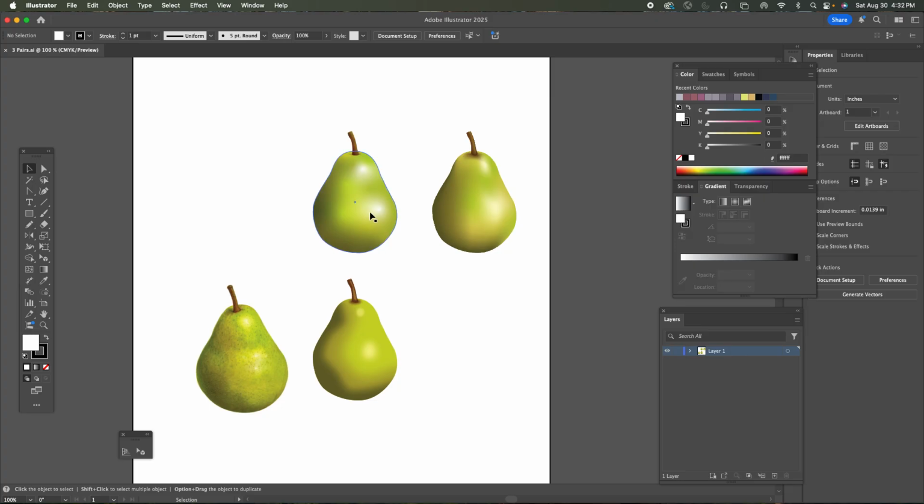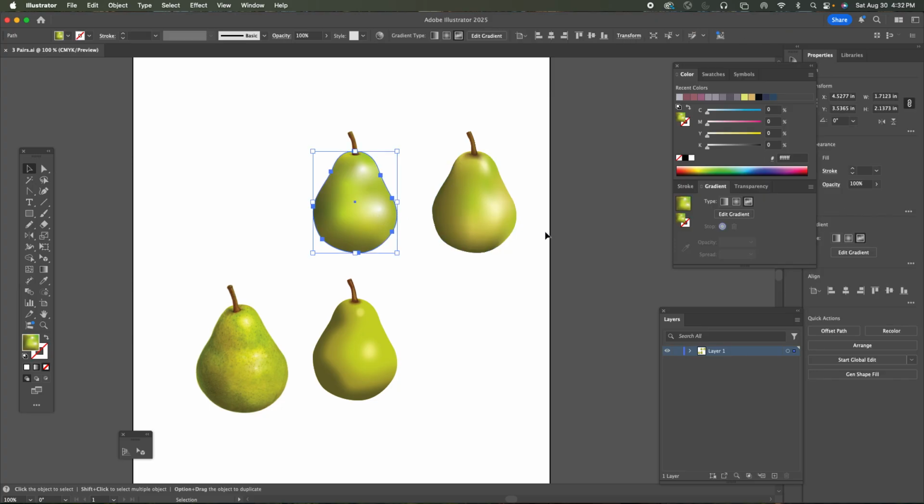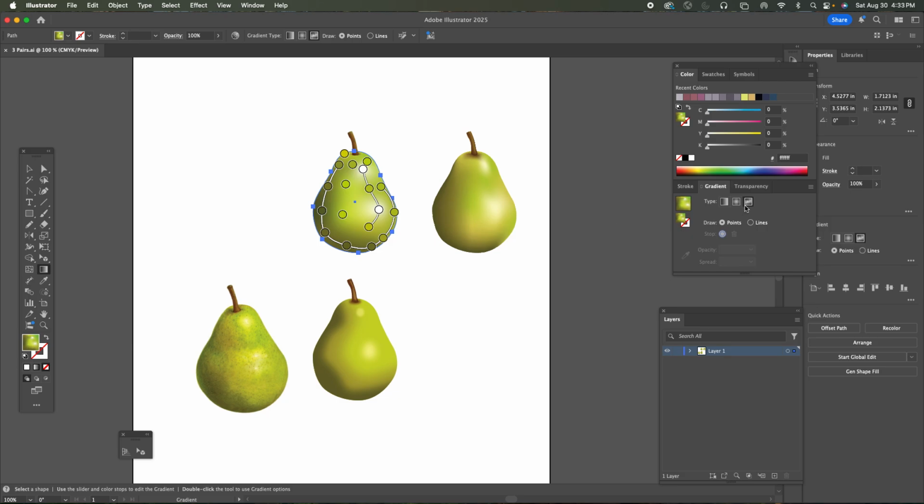And so, like on this first pair here, this is actually done with the Freeform Gradient, which is awesome because it makes it so easy. This is something they added into Illustrator a few years back.